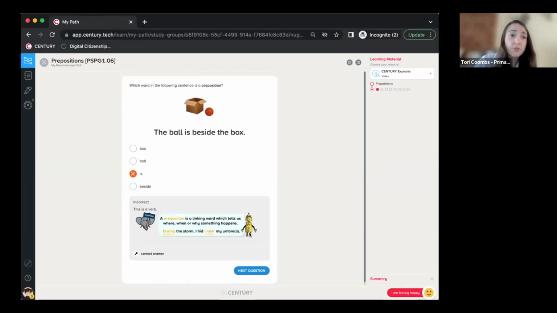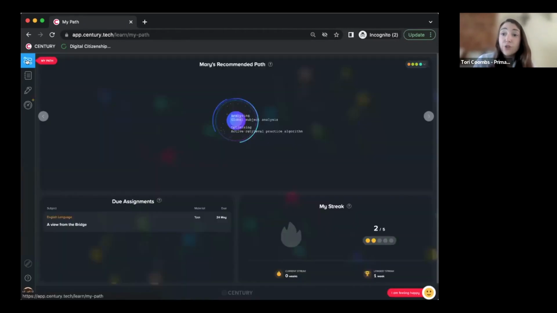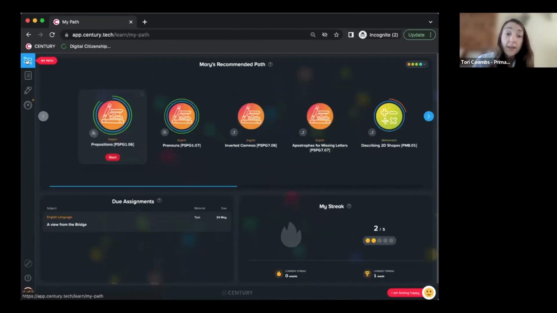And then another Century related question that we had is, how can you make sure that the students are seeing content that's relevant to their level, where they're at? What Century does is it uses artificial intelligence to get to know the student, get to know what their strengths are, what their weaknesses are, so that it can tailor their learning experience on the platform.